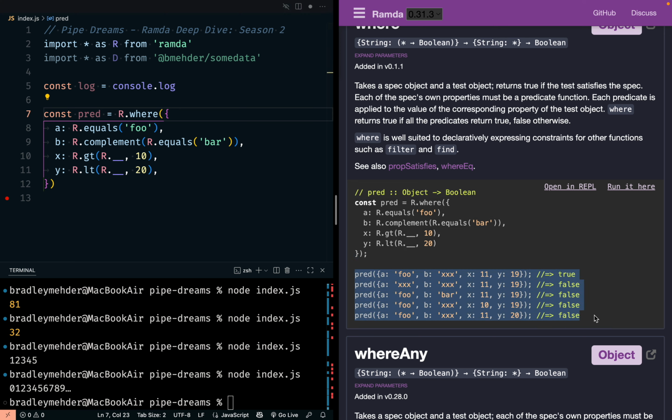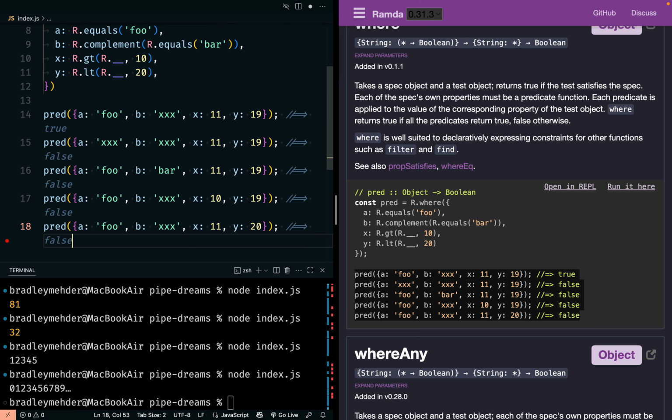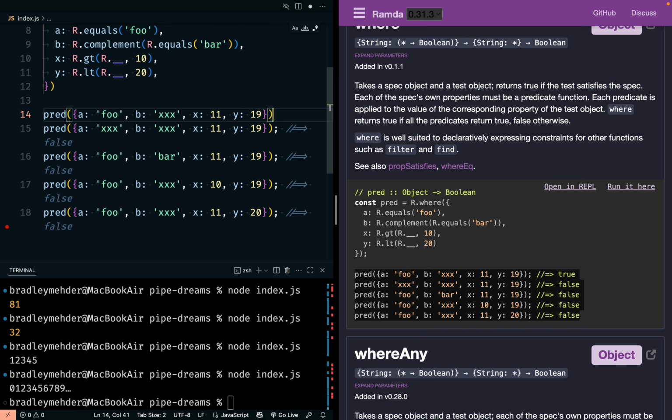So let's grab all these guys and clean it up a little bit. It's that one.